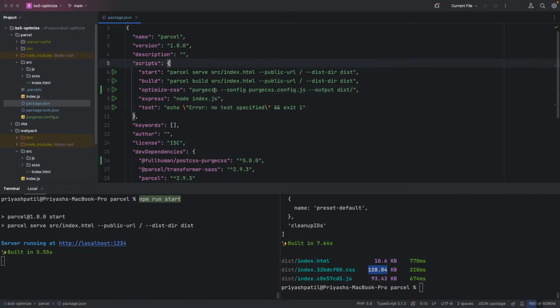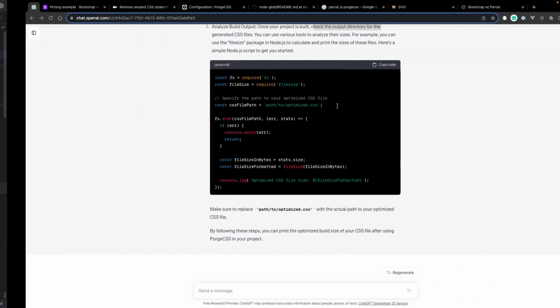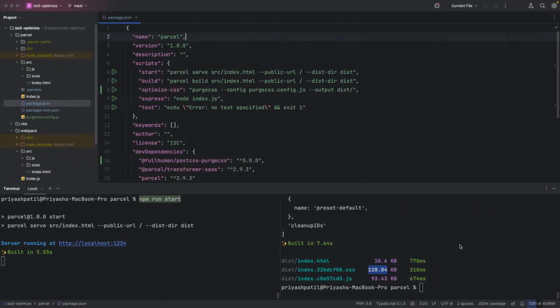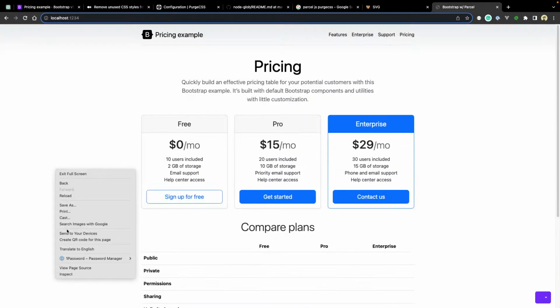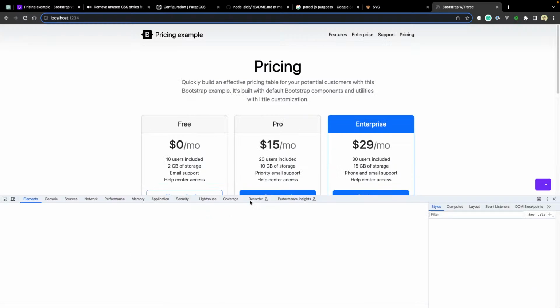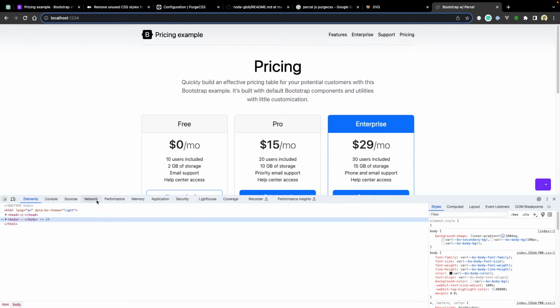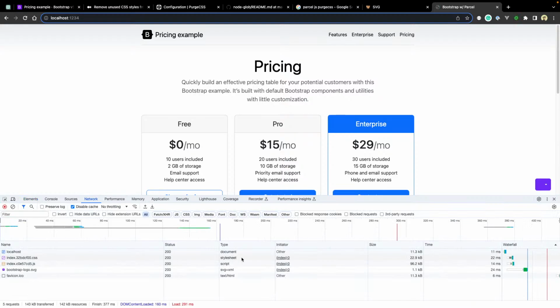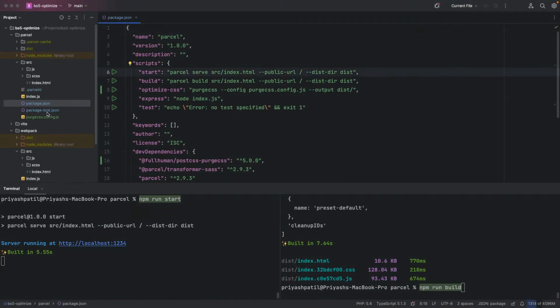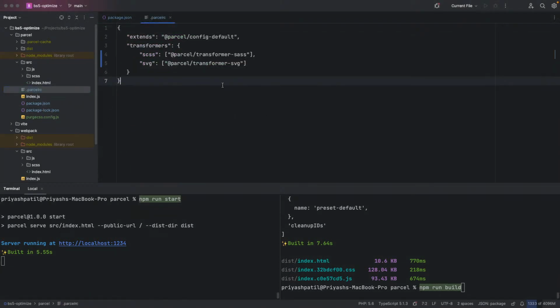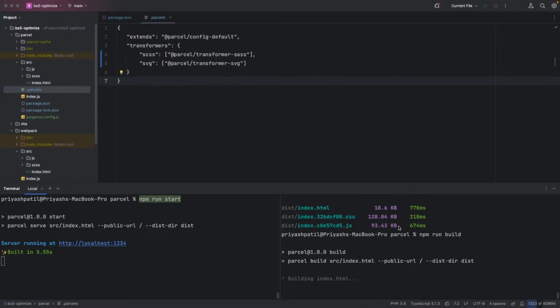Okay, and after this, what we have in here. So let's try to reload the page again and see our bundle size here. CSS is now 22.9, but we have lost the... this thing. So let's do the build again.